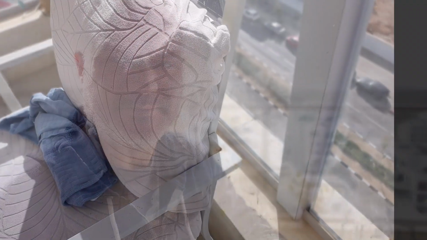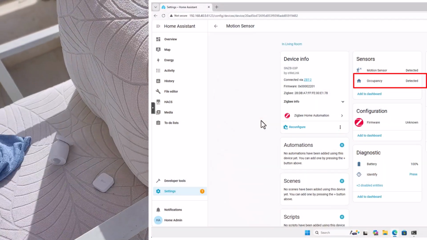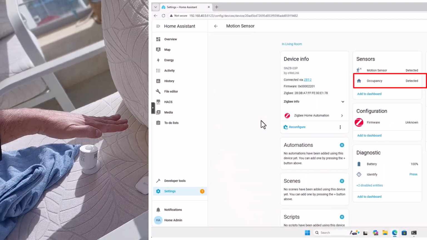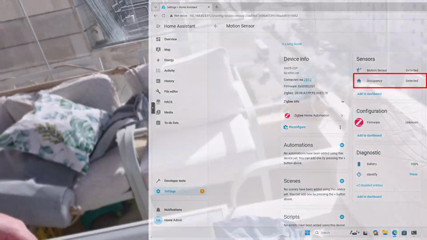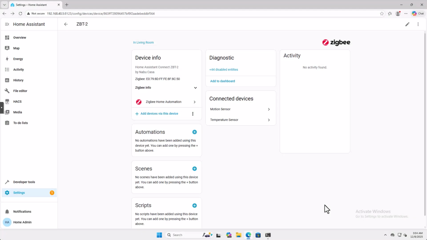So now I'm going to take the cloth off the motion sensor in order to trigger motion, and we'll see it real time in Home Assistant that the device works and reports motion instantly. Let's go ahead and let's pull the cloth. Let's trigger some motion. And as you can see, in real time, instantly, the motion was picked up from the farthest point behind two brick walls. That's amazing. All right, guys, so that's my review of the new ZBT-2 from Nabu Casa.